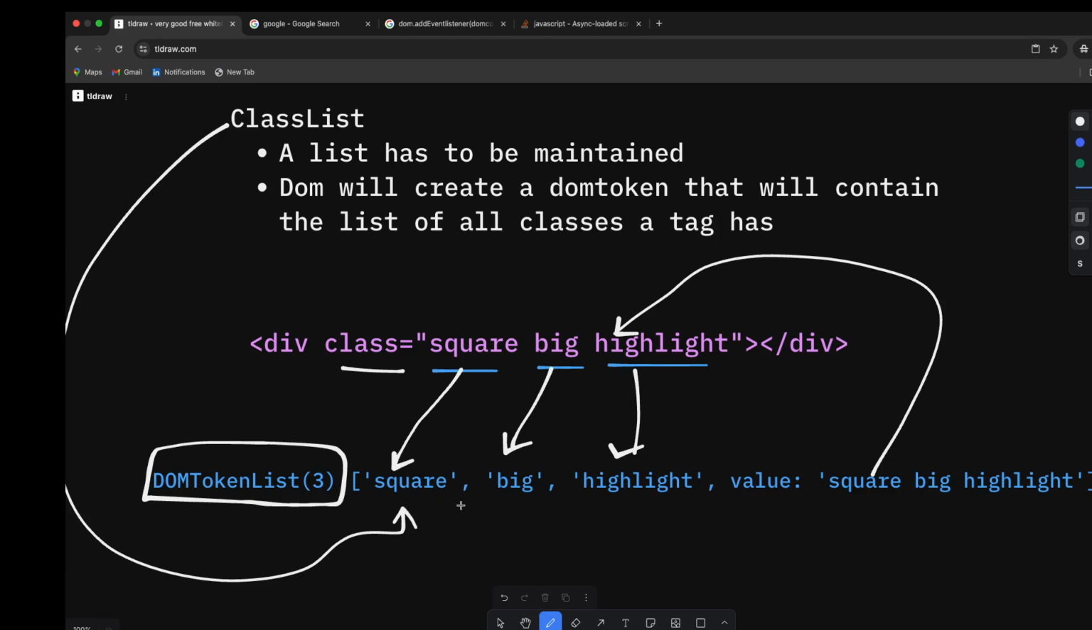We can loop over it. This is like a normal array. So whatever we can do on an array, the same things can be performed on this, right? All array methods are applicable on this.